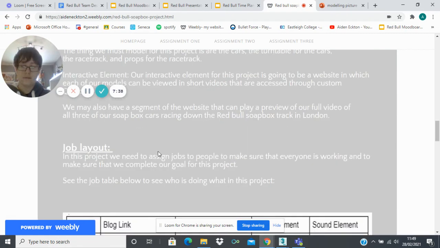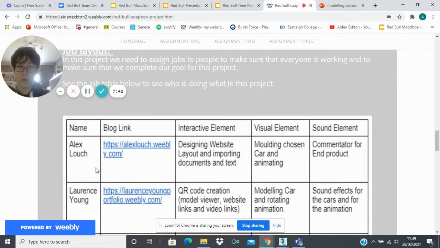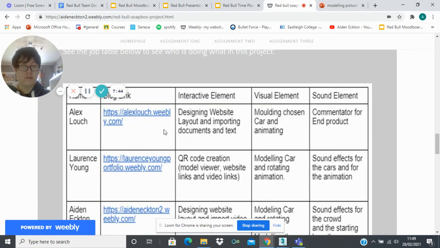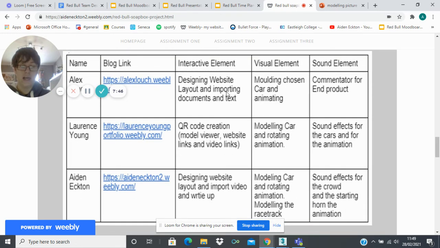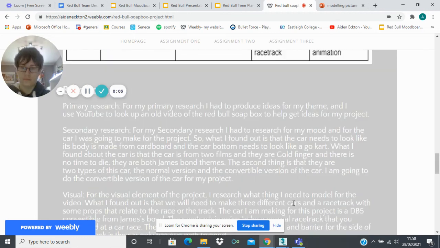And then I added in our group layout, so who's doing what for each element. So you see Alex doing design, web, and modeling, chosen car and animating, and then commentating, and Lawrence is doing QR code, modeling, and rotating animation, sound effects for the car and the animation, and then me, I'm doing the website again, modeling the car and modeling the racetrack, and sound effects for the crowd and the starting horns of the animation.